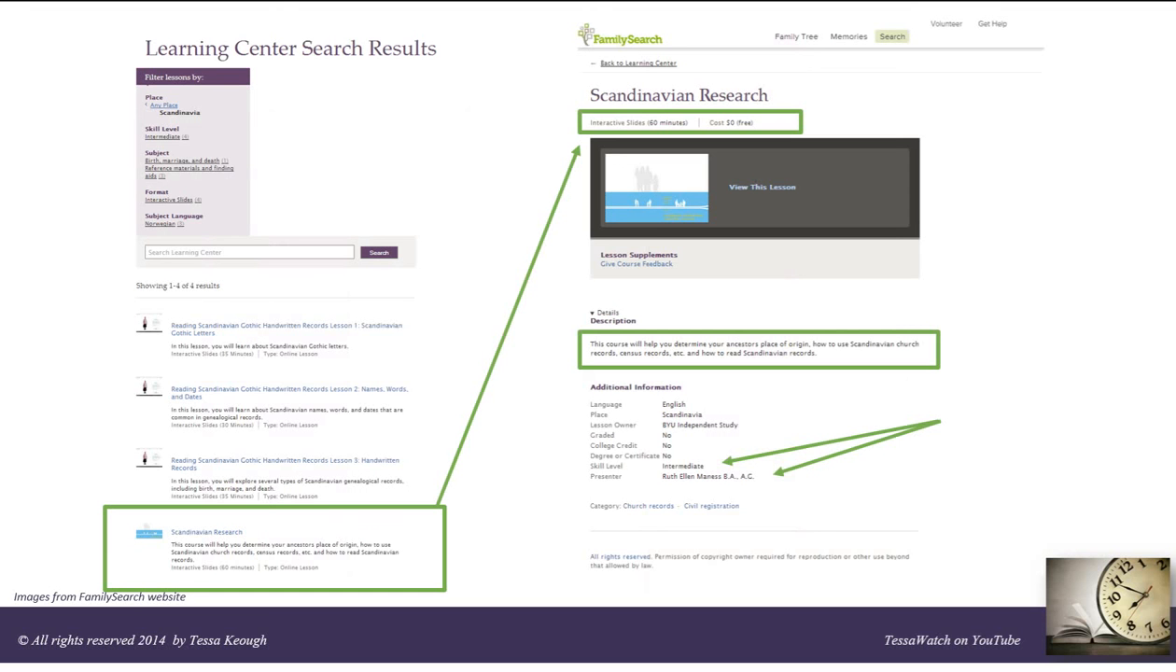Selecting Scandinavia, and that's selecting by place, I see the skill level here, which is intermediate, and the subjects and formats. If I select Scandinavian Research, I see that the format is interactive slides, the lesson is 60 minutes in length, and there is no charge for the lesson. We can also learn who the presenter is and what records will be covered, church records and civil registration. Notice that there is also a place to give course feedback. Definitely do this when you have the chance.